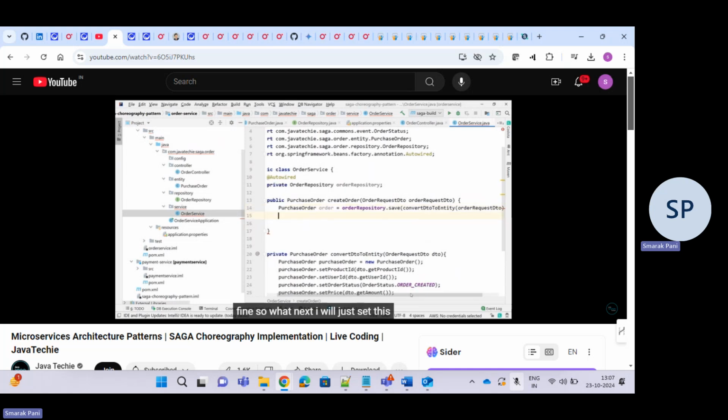Fine. So what next? I will set this order ID to this OrderRequest DTO object. So I'll write orderRequestDTO.setOrderId, and I'll give this order.getId, which will be auto generated, right? So that the entire transaction will be in a single track. This order ID will be mapped everywhere.